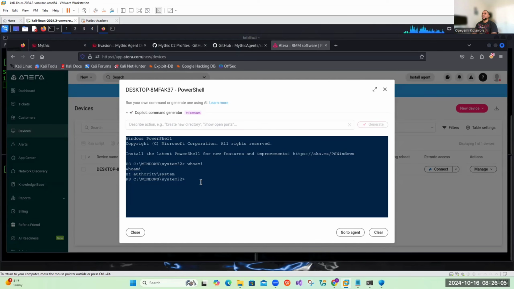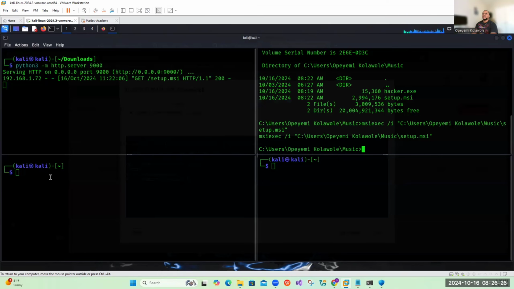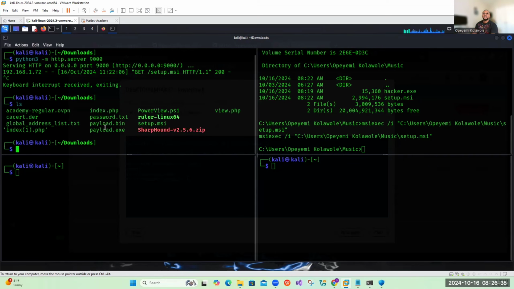Now we have access to this computer remotely with this remote access tool. The last thing we're going to do now is to run a payload that is created with Mythic. With Mythic, we can also have a callback to our Mythic server from this target system. So the next thing I'm going to do is go to my downloads. I think I have some downloads already. So the payload is here. I'm going to use payload.exe here. This is the payload we want to generate. I used Mythic to generate this payload.